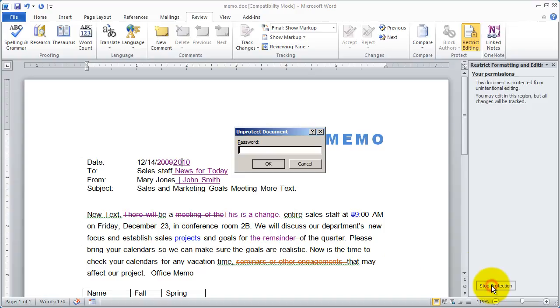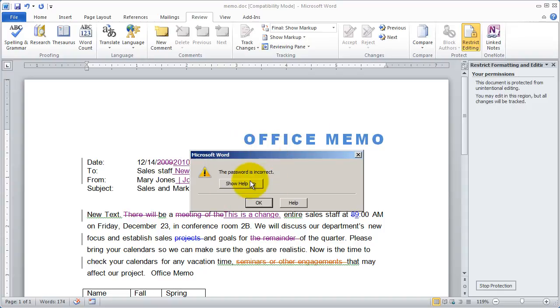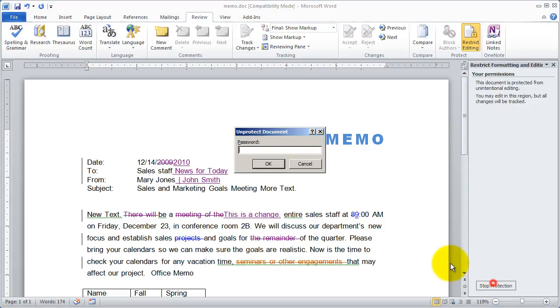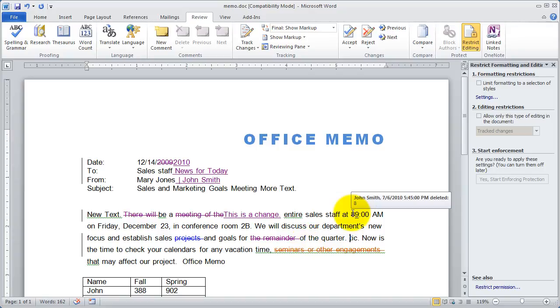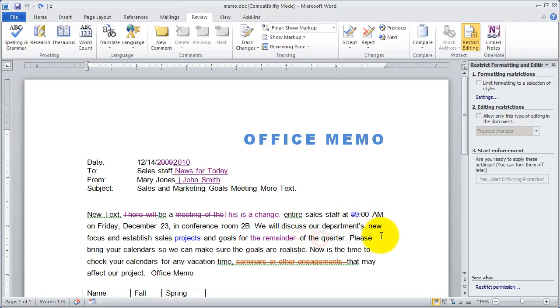So I'm going to click on Stop Protection here, and since I put a password in, I've got to type that password in. If I type something in wrong, it's going to say that the password is incorrect. So you have to remember that password if you ever want to edit this document. I'm going to go ahead and type in the password there. That turned that off, and I'm going to uncheck that there. And now you'll see that I can very simply turn tracking changes on and off. So now, if I highlight and delete, it's deleted but not marked. If I insert some text, you'll see again, it's not marked.